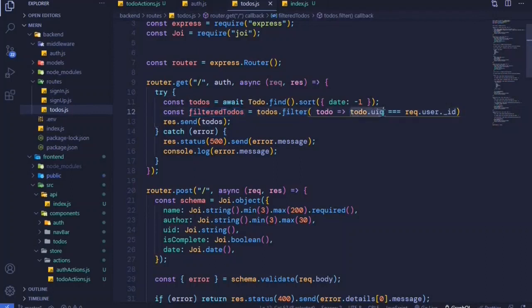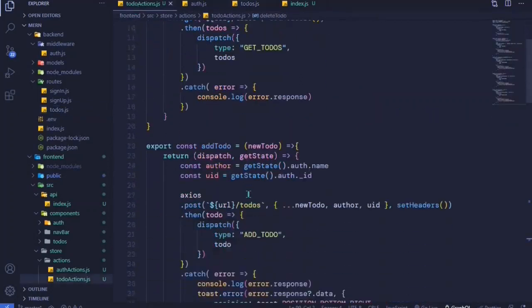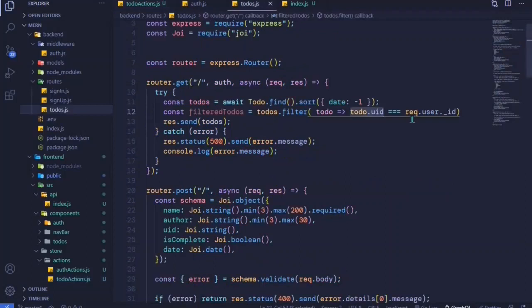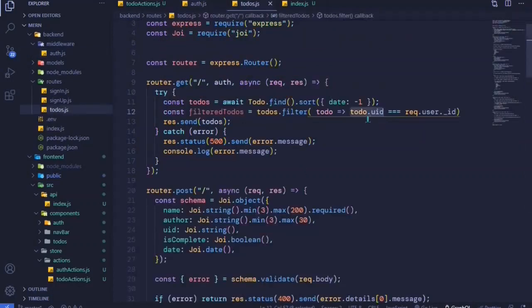So remember, this todo.uid is coming because we added a uid in our todo actions, just right here. This is why we added the uid. And then request.user._id is coming from our middleware function, where we verified the user and added the user to our request. Okay, so now we can do request.user and then access a property of the user, which is ._id. So this is what is happening there.